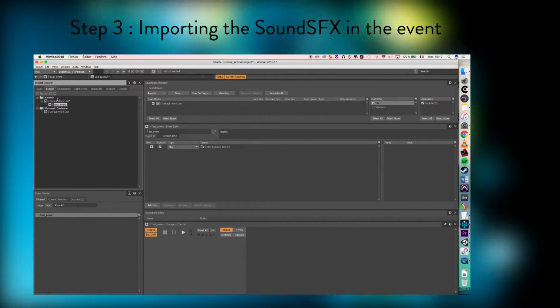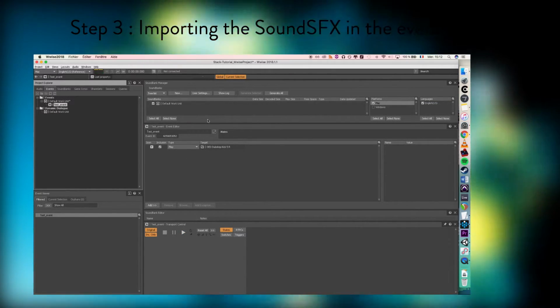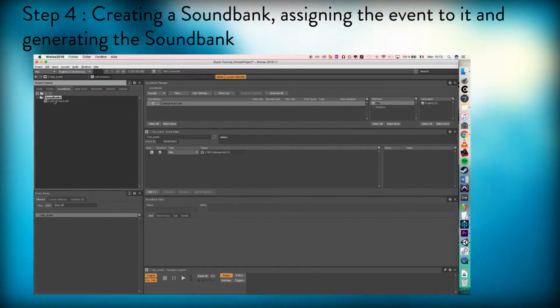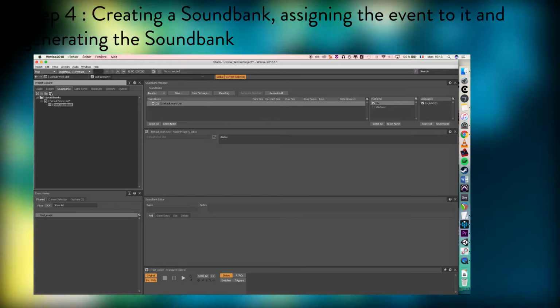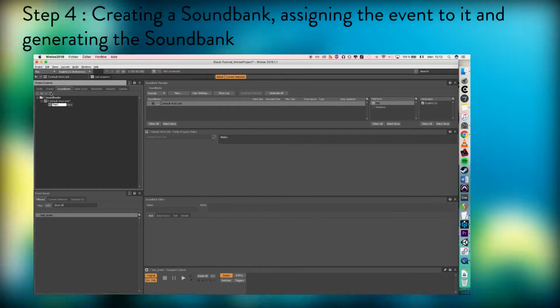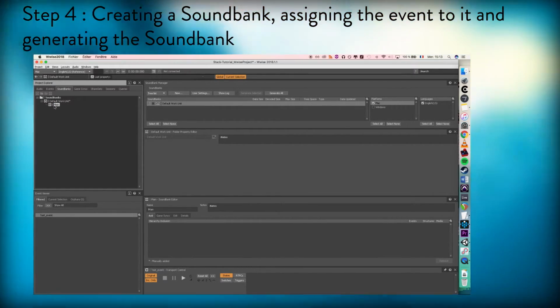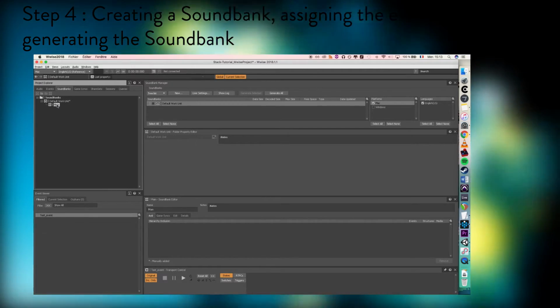In parallel, we'll also need to create a sound bank. Sound banks will load the events contained in it. They can save crazy amounts of memory, since we'll not always need a certain sound bank in the game, but we'll stick to a single sound bank at the moment. Create a sound bank. I'll name mine main.